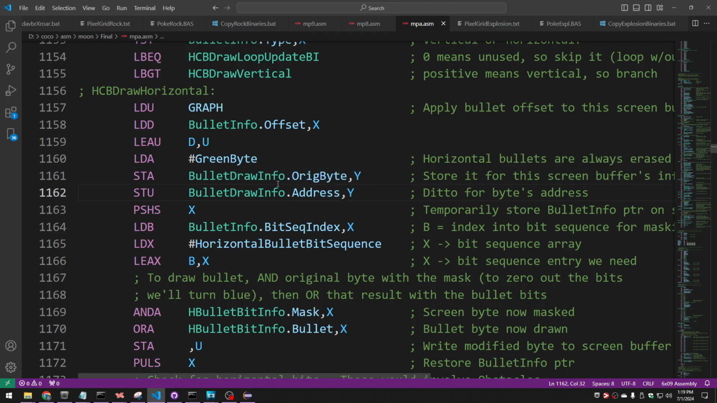Now this means I'm going to need to do something similar or smarter for vertical bullets. Vertical bullets don't just go through the same color space. They go through mountains, which have two colors, and the sky, which is yet a third color. So I'm going to have to figure something out when I do vertical bullets and I do explosions there. But that's future me's problem.